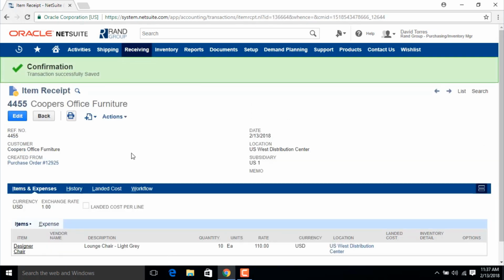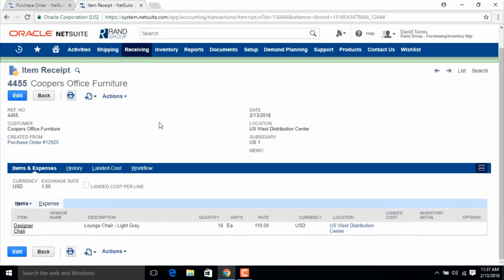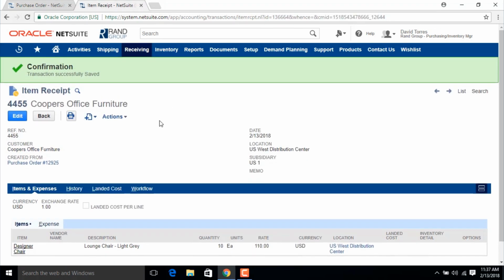So today we've gone through the process of creating a purchase order. And from that purchase order, we received our item and created an item receipt. In my next video, I'll be creating a vendor bill and making a bill payment.